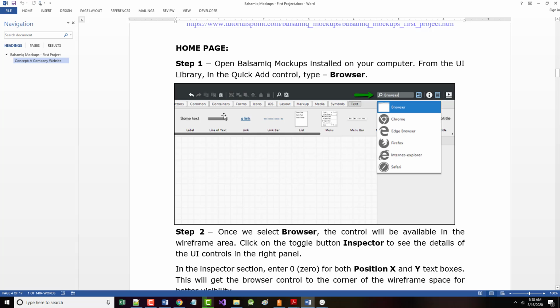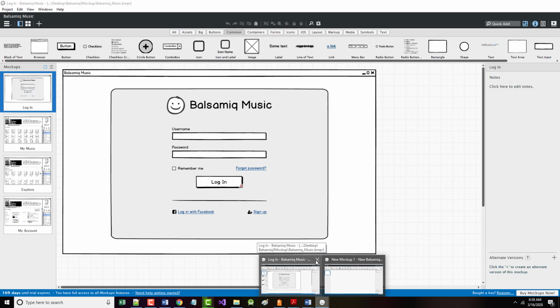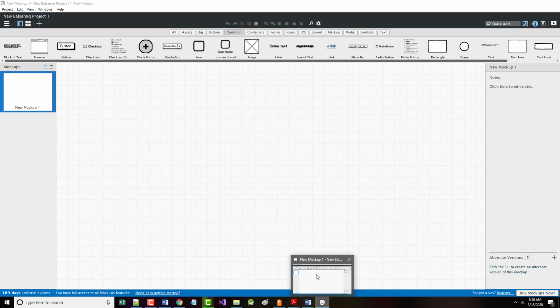So I'm going to bounce back and forth between being in Balsamiq and actually this document right here. Alright, so let's give it a start. I'm right here. I don't want this one up. So I've got a new project. It doesn't have a name or anything on it. So for lack of better words, that's where I'm starting from.